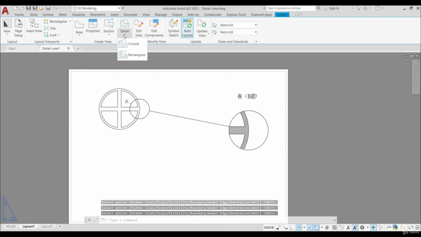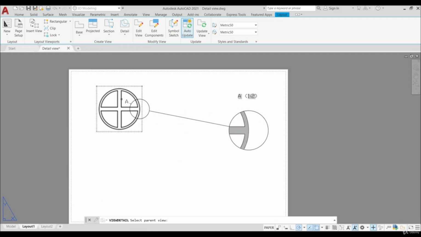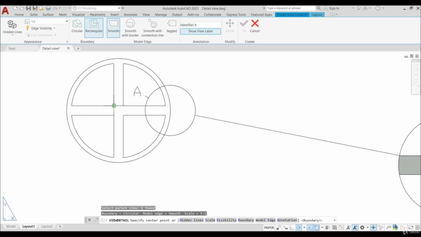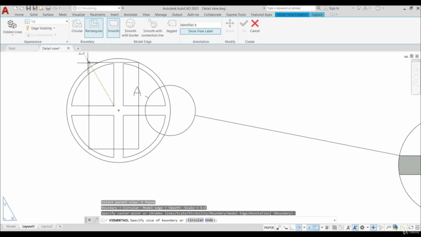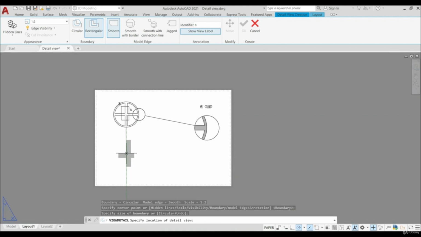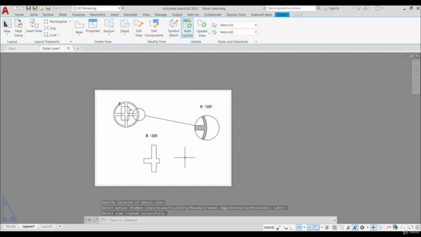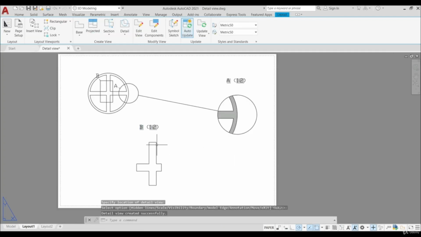Now let's go here again, and now let's select rectangular like this. Let's select this parent view. Let's go right here to this point. Let's create here a rectangle like this. Let's go down. Let's position somewhere here. And let's hit enter. And now here we have B 1 to 2.